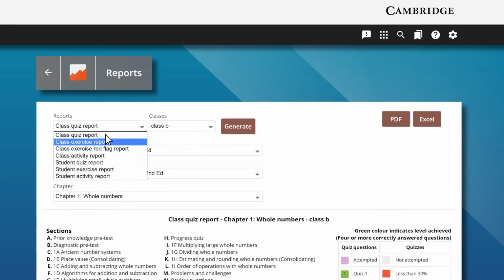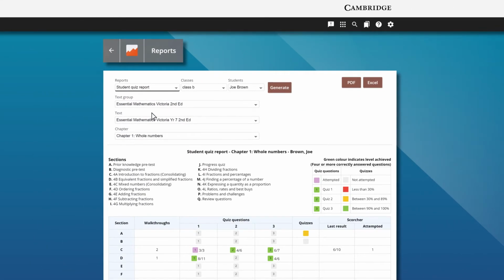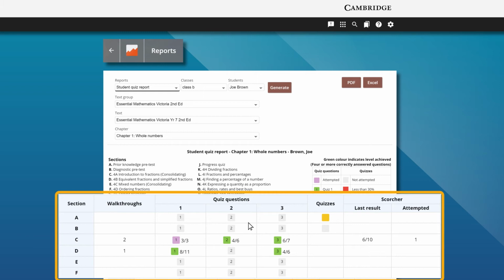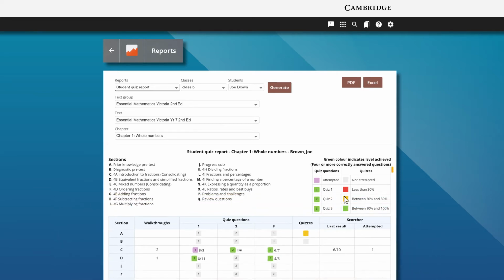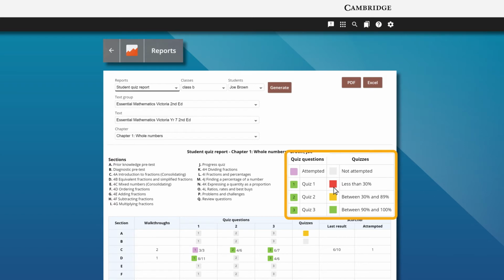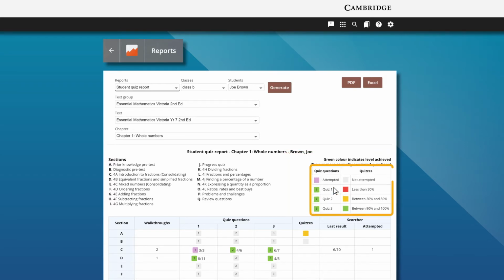A student quiz report will show results for all pre-tests, progress and review quizzes for a maths resource, and the end-of-section quiz questions for all other resources. Selected resources will also display results of Scorcher quiz attempts. The colour key on the right indicates what each colour code represents.